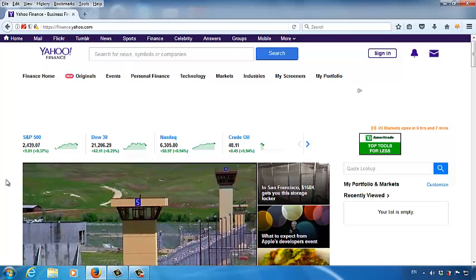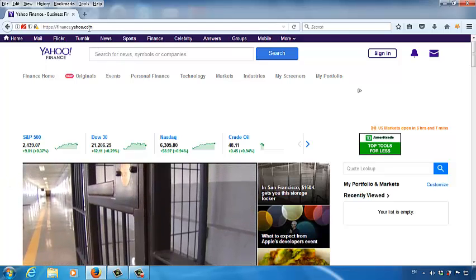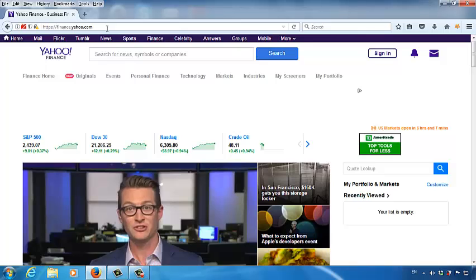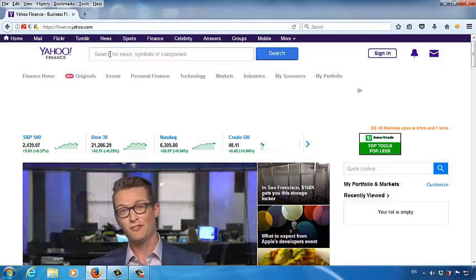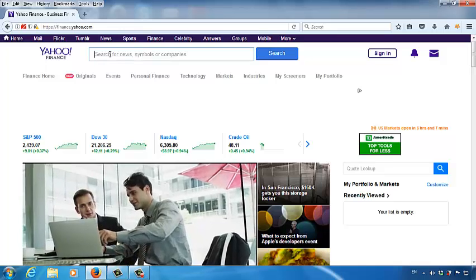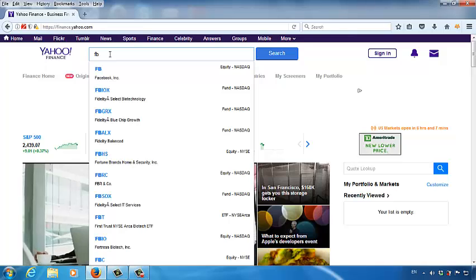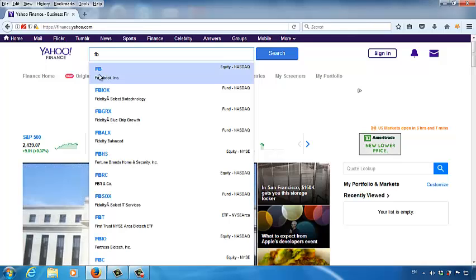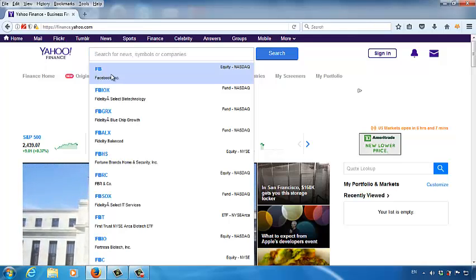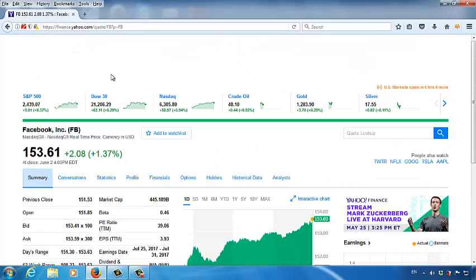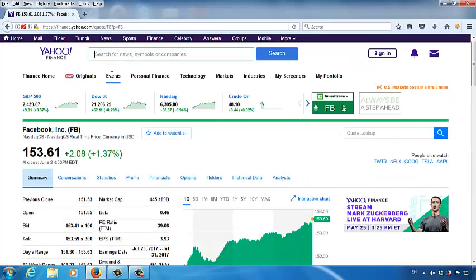First, let's go to Yahoo Finance. The web address is finance.yahoo.com. Once you log on this website, on the top search bar, type in FB. FB is the stock ticker for Facebook stock. Click FB. Once you find the Facebook stock price webpage, click Historical Data.